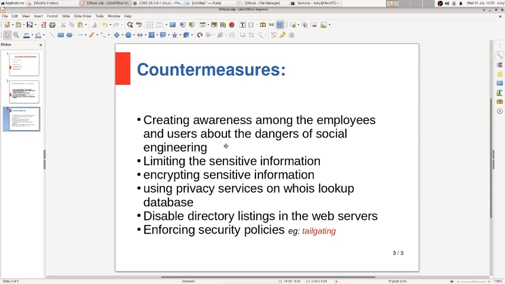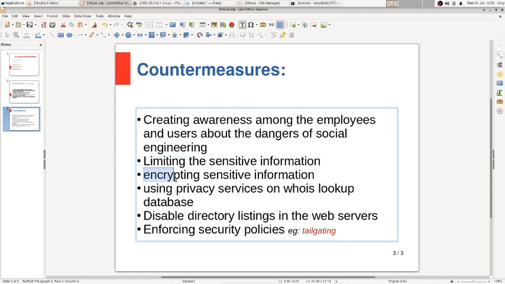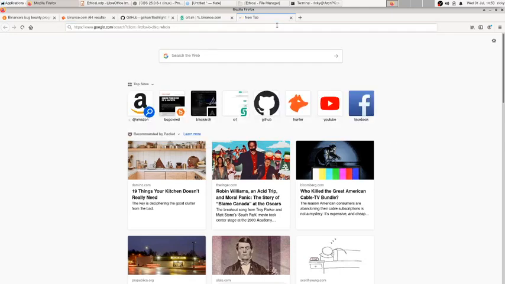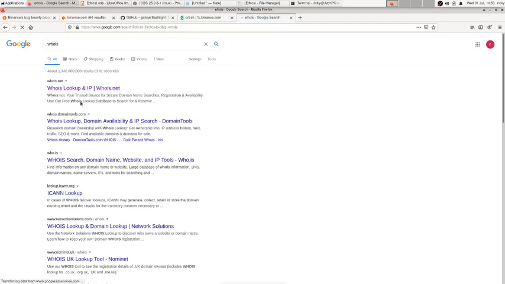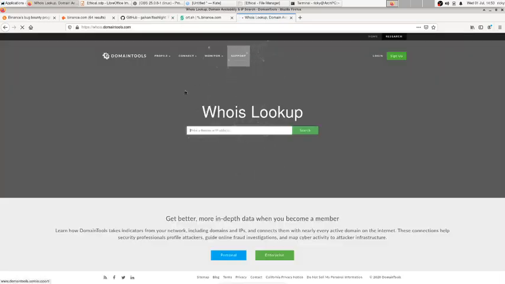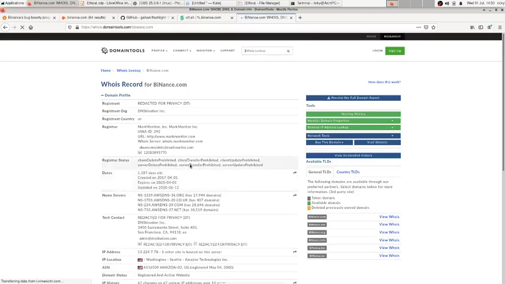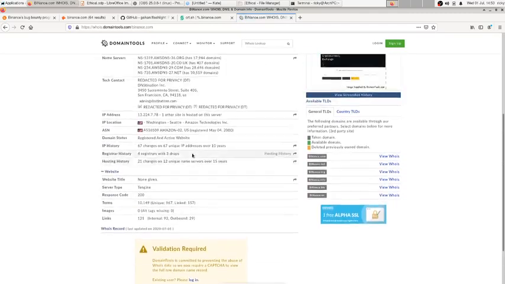Don't click unnecessary or unexpected emails, and limit sensitive information. Don't expose this information outside on websites, and encrypt sensitive information. It's always good practice. Also use privacy services on the whois lookup database. Most people expose their website's address, physical location, IP address and everything on whois lookups. Don't expose this. If you search Binance, it will expose some information, but not that much.